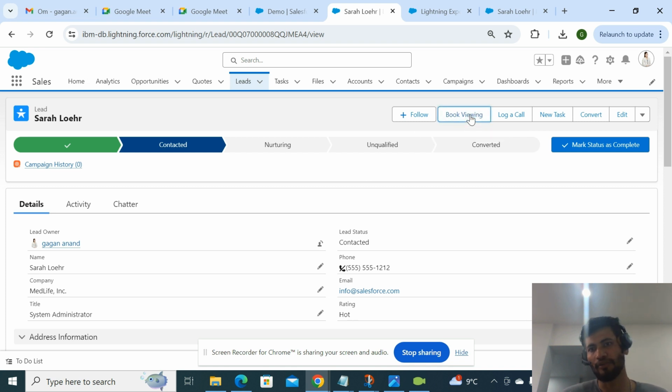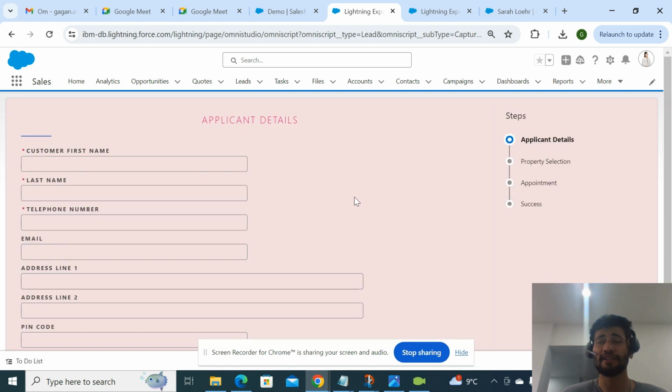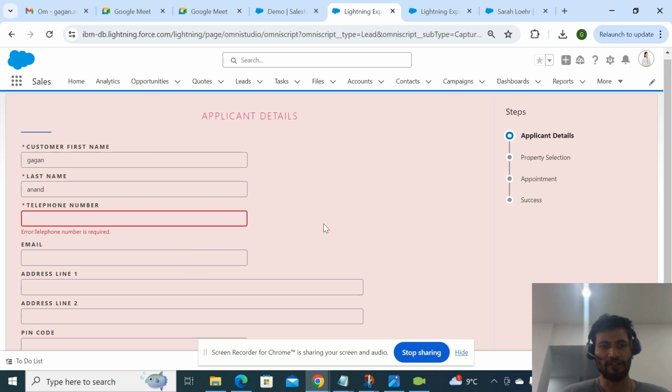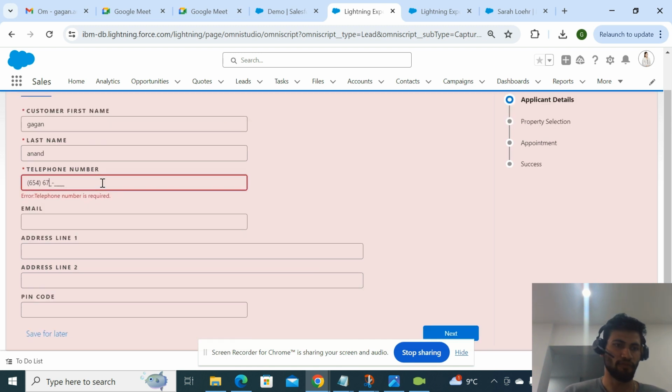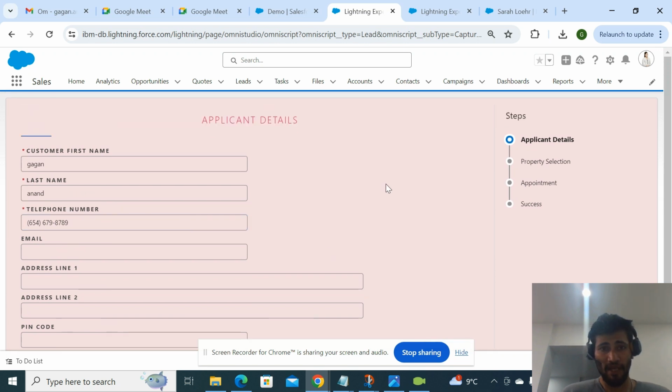So the agent has to log in and click the button Book Viewing, and the agent will ask the customer, what is your name? So I will say my name is Gagan Anand and this is my mobile number. And if I'm not providing the right number, it will give me the validation like the telephone number is required and telephone number is invalid. This is out of the box, and you can see it in the pink color.